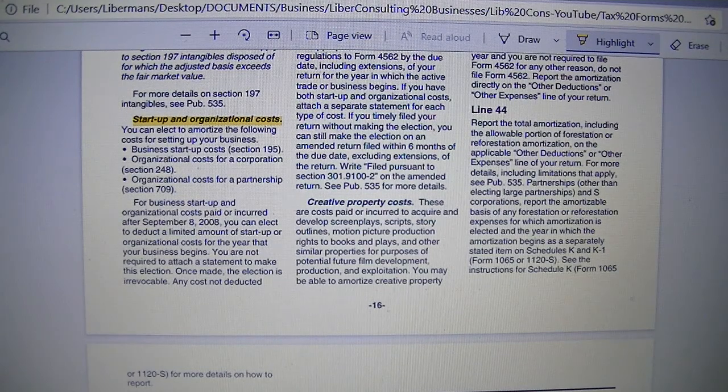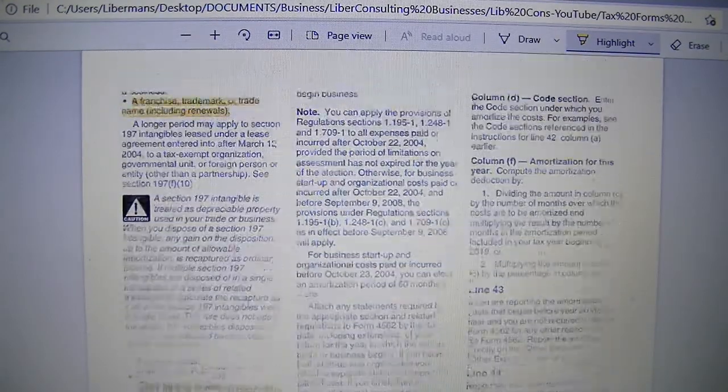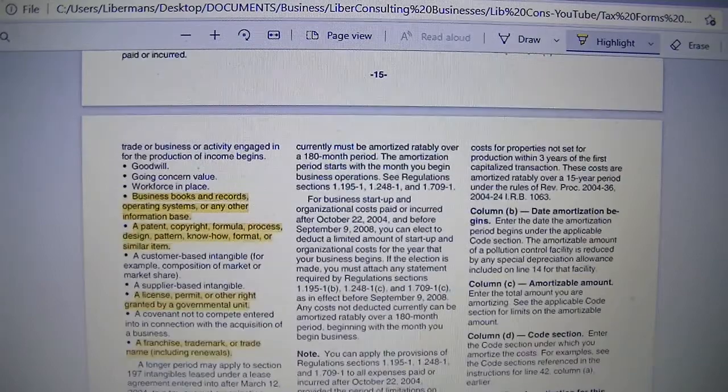Let's go up a little bit. For business startup costs and organizational costs paid or incurred after September 2008, you can elect to deduct a limited amount of startup costs or organizational costs for the year that the business begins. You are now required to attach a statement to make this election. Once made, the election is irrevocable. Any cost not deducted will be amortized, I believe, over 180 months. Okay, currently must be amortized ratably over a 180 month period. The amortization period starts with the month you begin business operation.